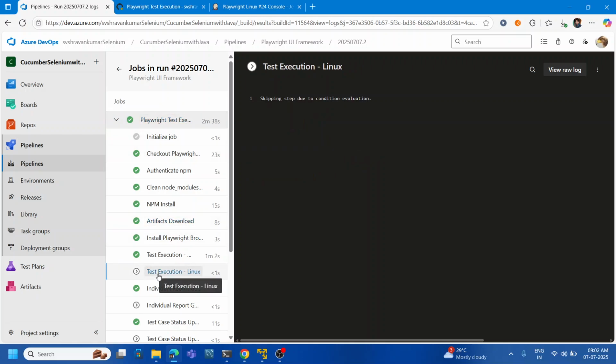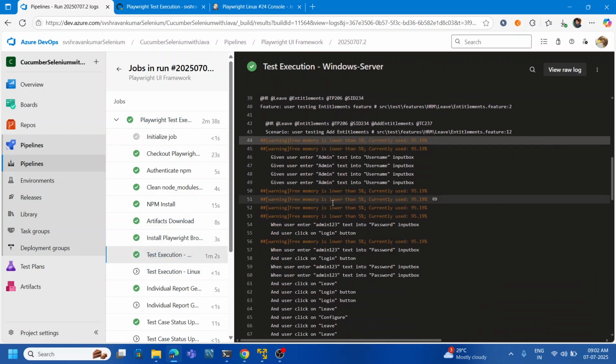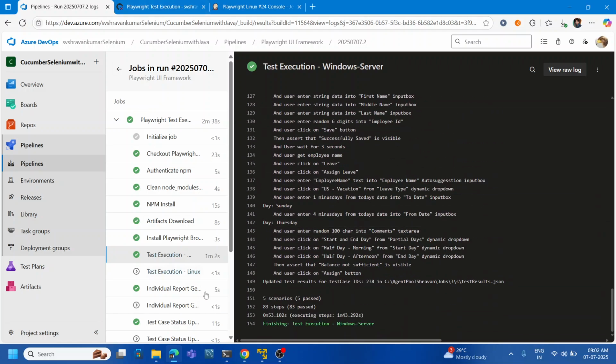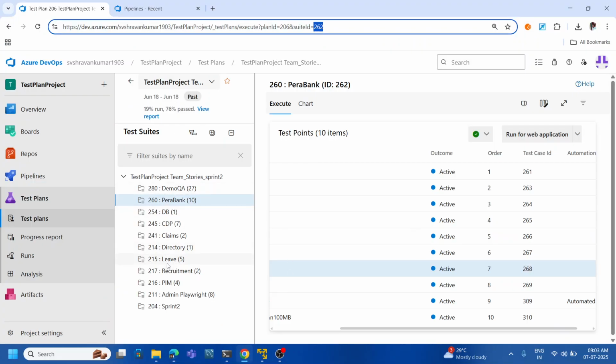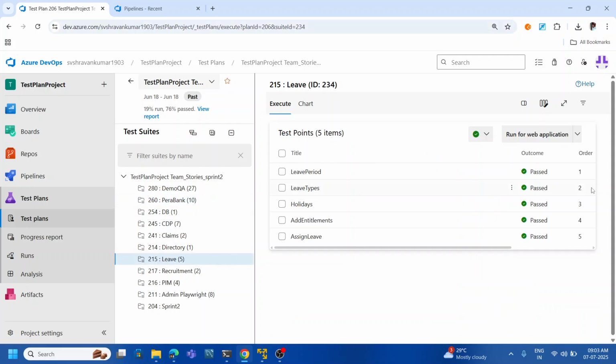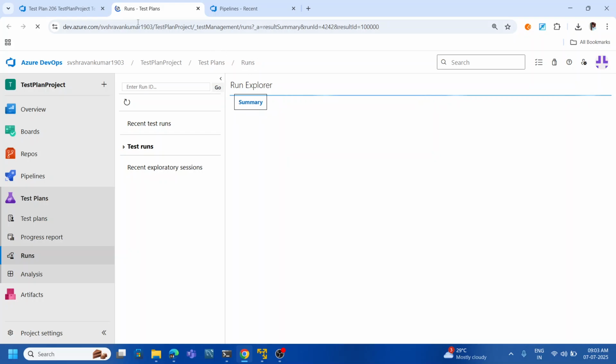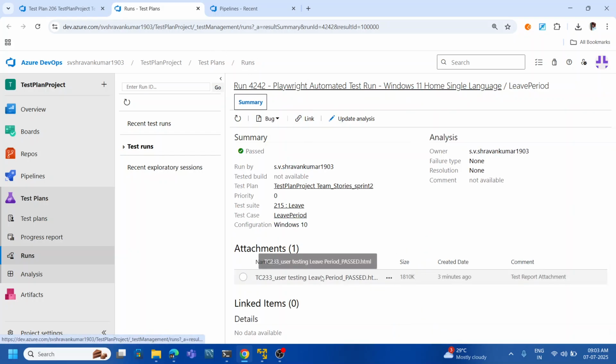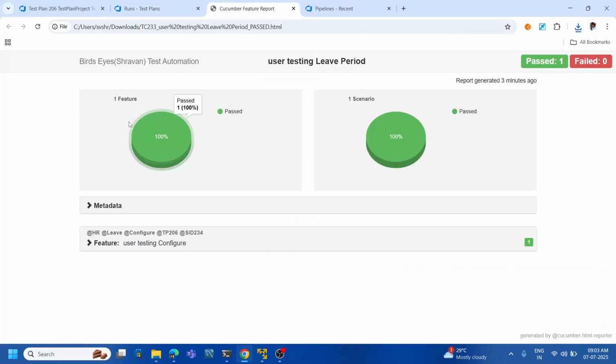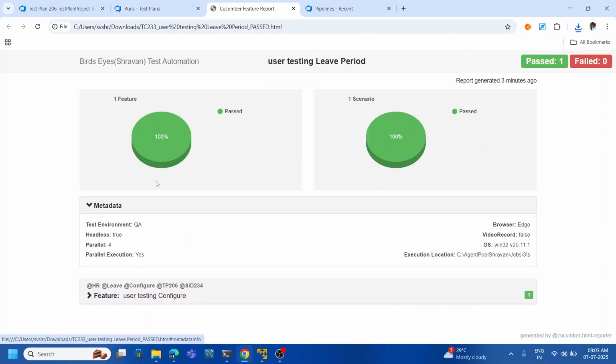Yeah, this got executed. You can see this. Now let me come to Test Plans. This is the one which I just executed. If you see, it was executed 3 minutes ago. If I open that, you can see the individual report attached. You can just download this report. This is a neat report, you can see.